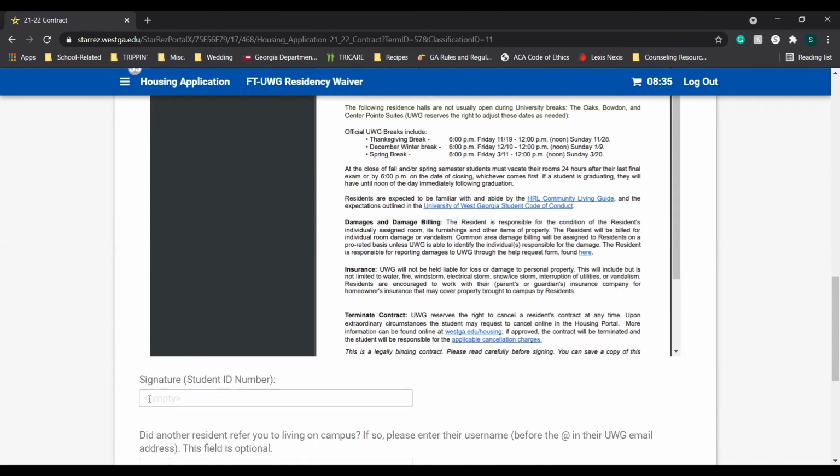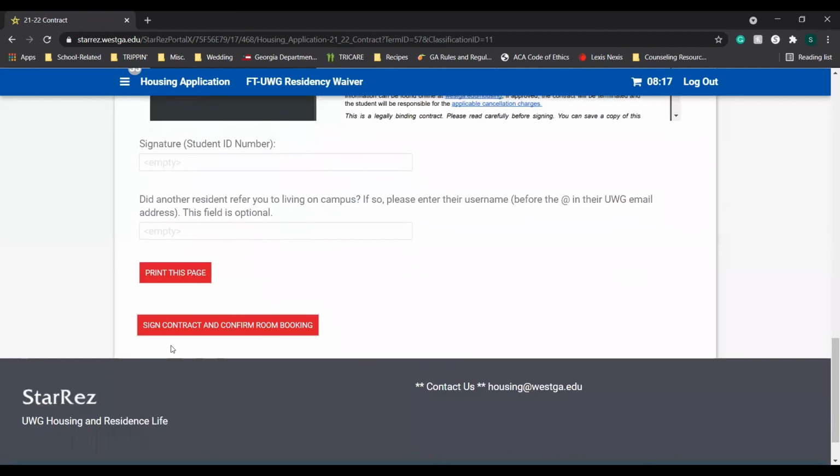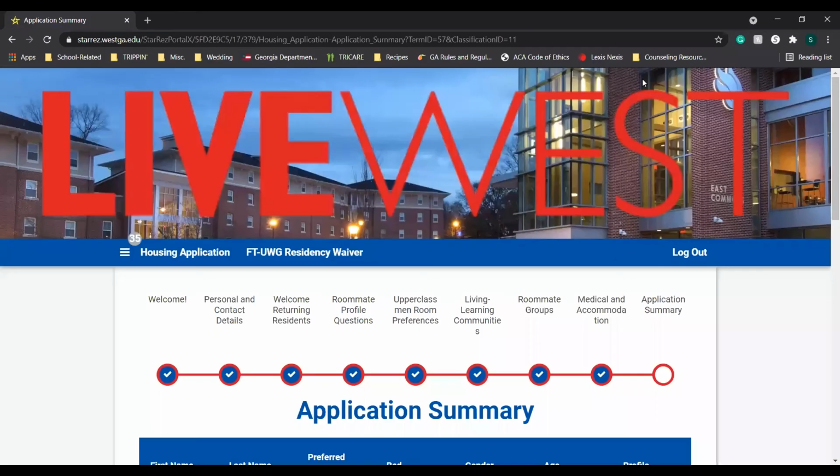After reading through all of the contract, you will sign that you have read it using your student ID, which is the 917 number. And if you were referred to live on campus, you can use this optional box to put in their username right here. Once you are done with this page, press Sign Contract and confirm room booking.